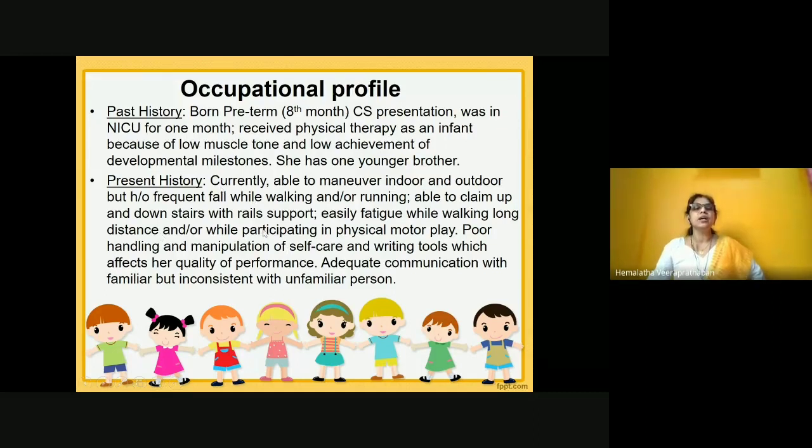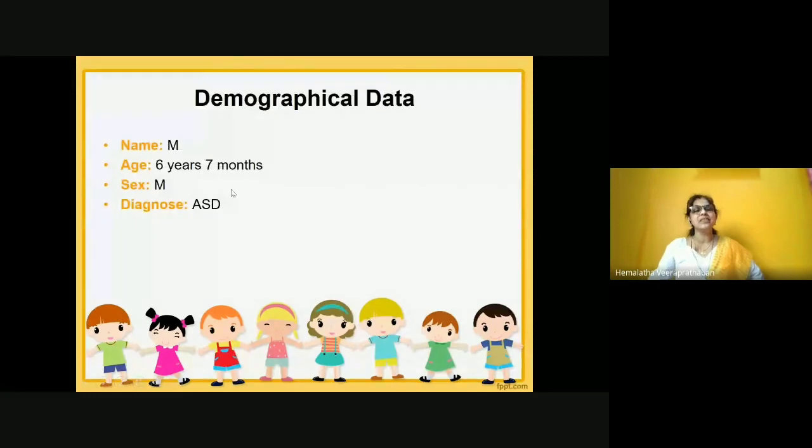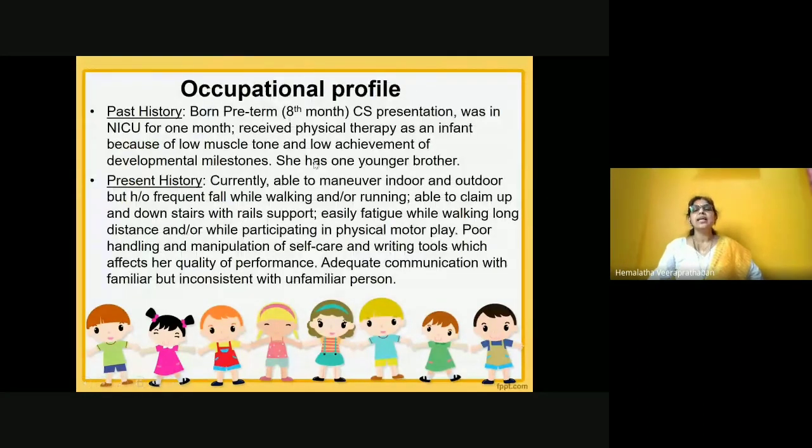From the beginning of his life, this child was taking physiotherapy because of low muscle tone and developmental delay. At 6 years and 7 months, he attended his first OT session, and it was evident that indoor and outdoor mobility was adequate. But he has a history of frequent falls. He can climb up stairs with support. He is easily fatigued and tired, even for a short distance, so he was using a kind of wheelchair for outdoor mobility.